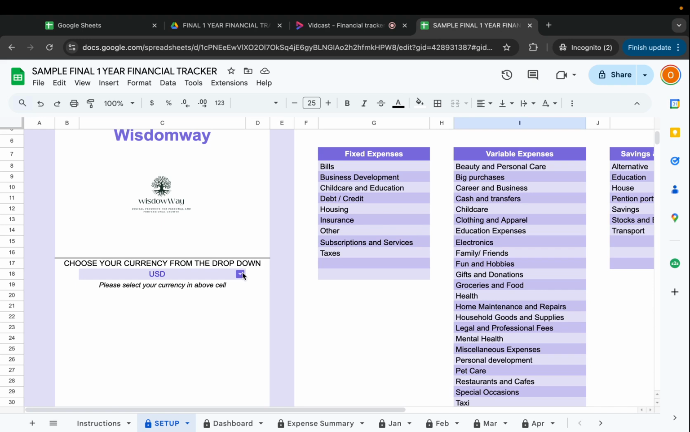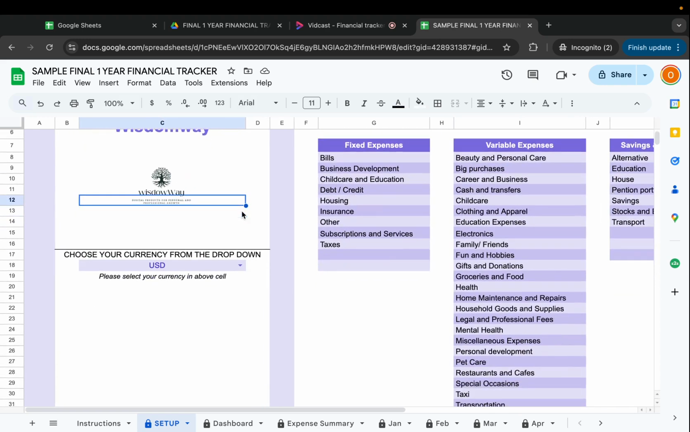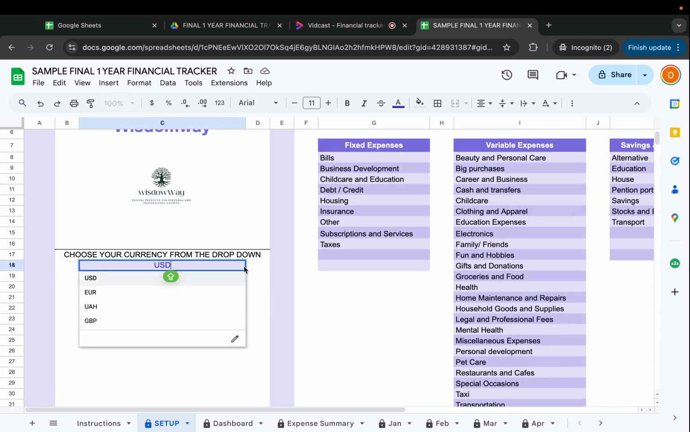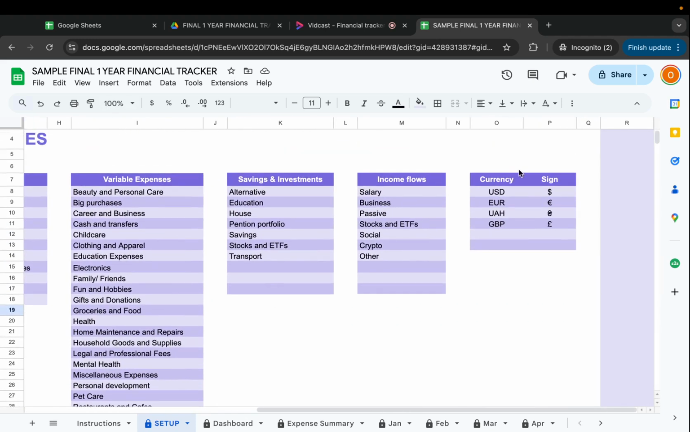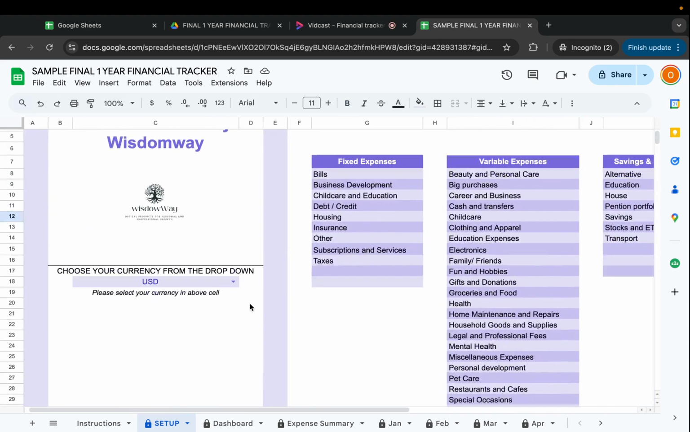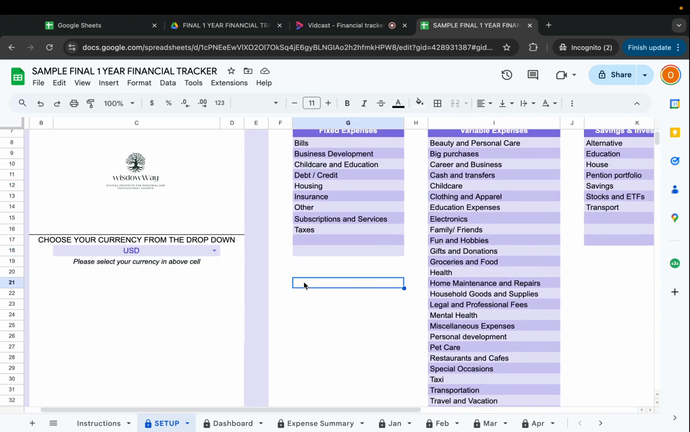First of all, you will have to choose your currency. If the currency is not in the drop down, just feel free to go to the right and enter your currency and sign here so that it will appear in the drop down.